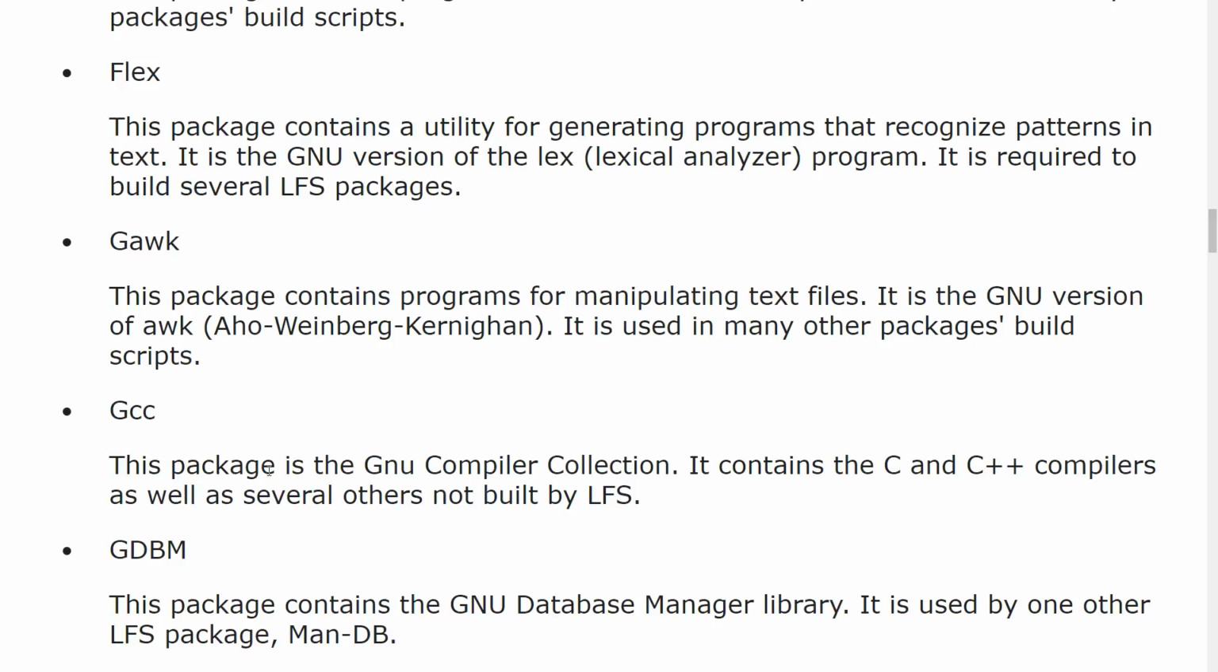GCC. This package is the GNU Compiler Collection. It contains the C and C++ compilers, as well as several others not built by LFS. Come on, man. I'm so anxious to get to the meat of this stuff to build it.